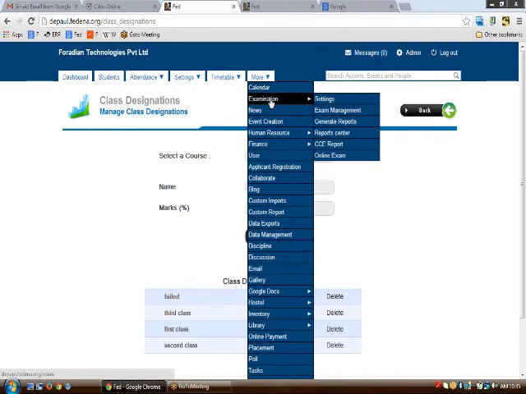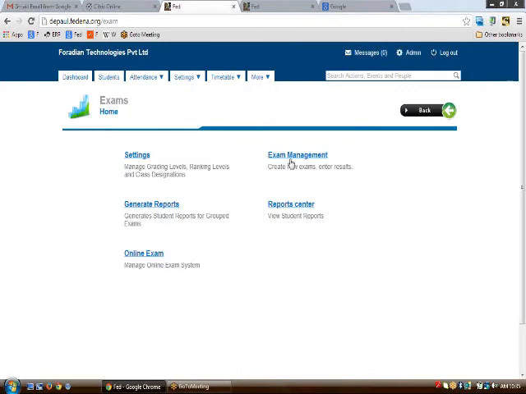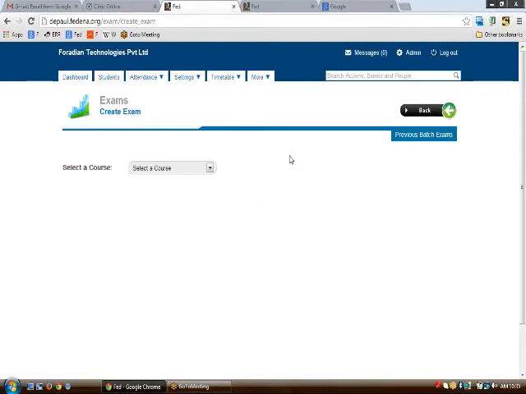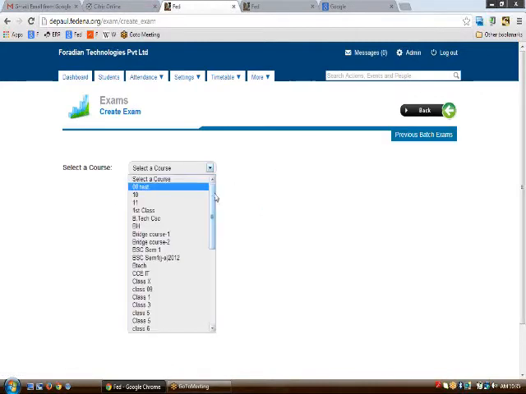Once the setting is done, you are ready to do the exam management part. So to do the exam management, just click upon exam management, the course.